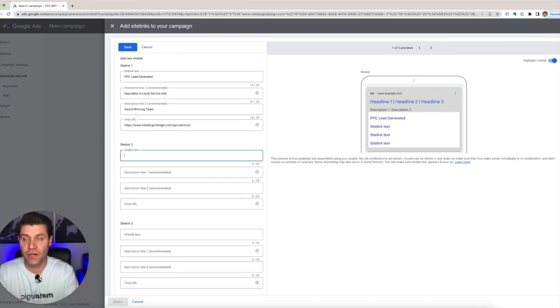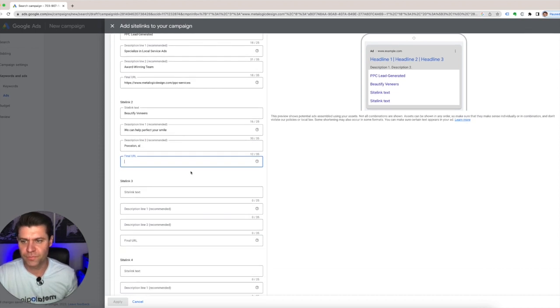Okay? Let's say I'm a cosmetic dentist and we do veneers, like beautiful veneers. And then you can say, we can help perfect your smile. And let's say there's different kinds, porcelain, whatever other types. And then we'll take them to the veneers page.